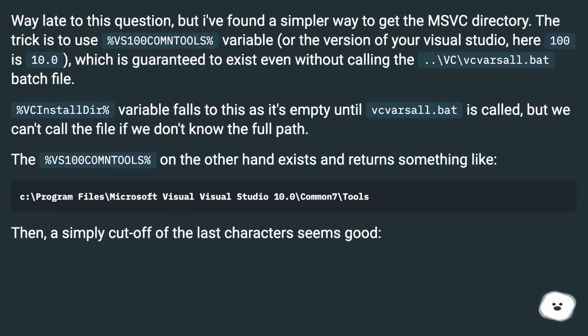Way late to this question, but I found a simpler way to get the MSVC directory. The trick is to use the %VS100COMNTOOLS% variable, or the one for your version of Visual Studio. Here 100 is 10.0, which is guaranteed to exist even without calling the ./VC/vcvarsall.bat batch file. %VSINSTALLDIR% or a similar variable fails here, as it's empty until vcvarsall.bat is called, but we can't call the file if we don't know the full path. The %VS100COMNTOOLS% on the other hand exists and returns something like the path to the Tools folder. Then simply cutting off the last characters seems good.